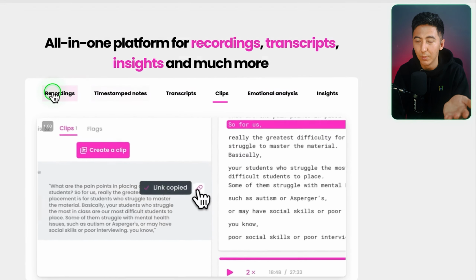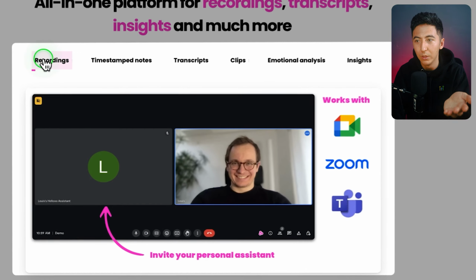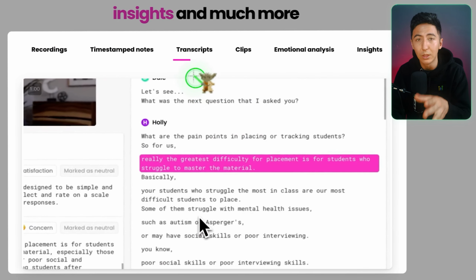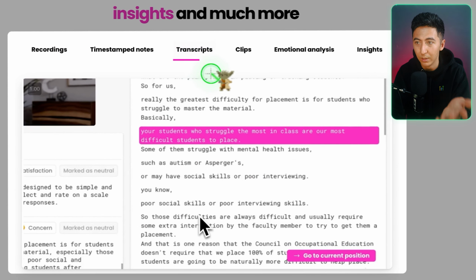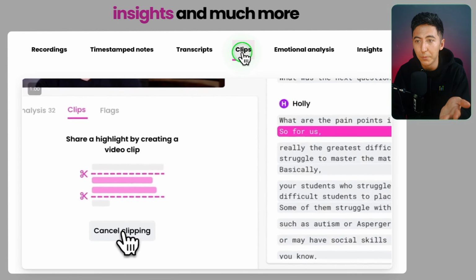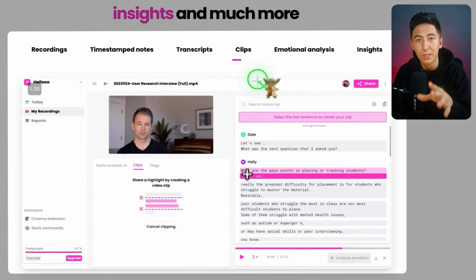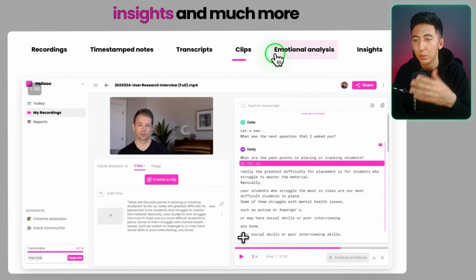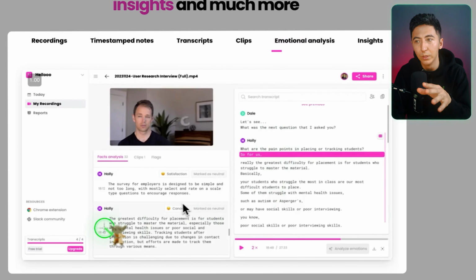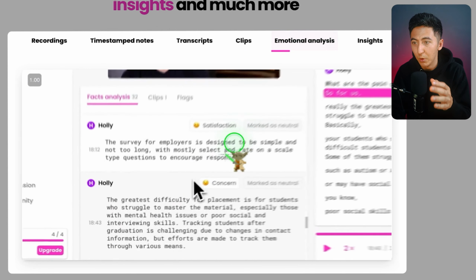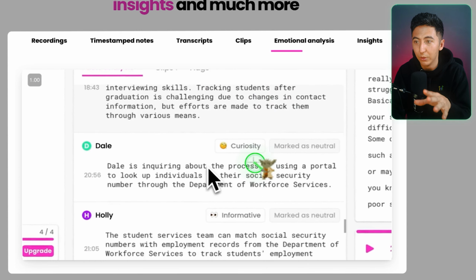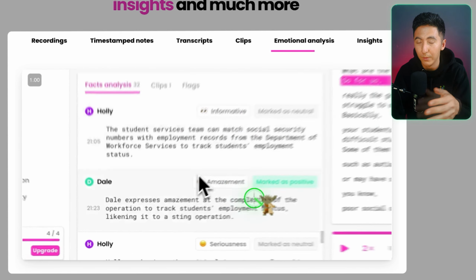So you can see some of the different features of Hello. You get the recordings like Otter. You get the transcript like you would expect in Otter. They also have this thing called Clips, where you can actually create clips of specific sections of a conversation, which is pretty cool. They also have this thing called emotional analysis. So with emotional analysis, you can see that it will show you things like curiosity, concern, informative. So that just gives you a little bit of an understanding of their sentiment.